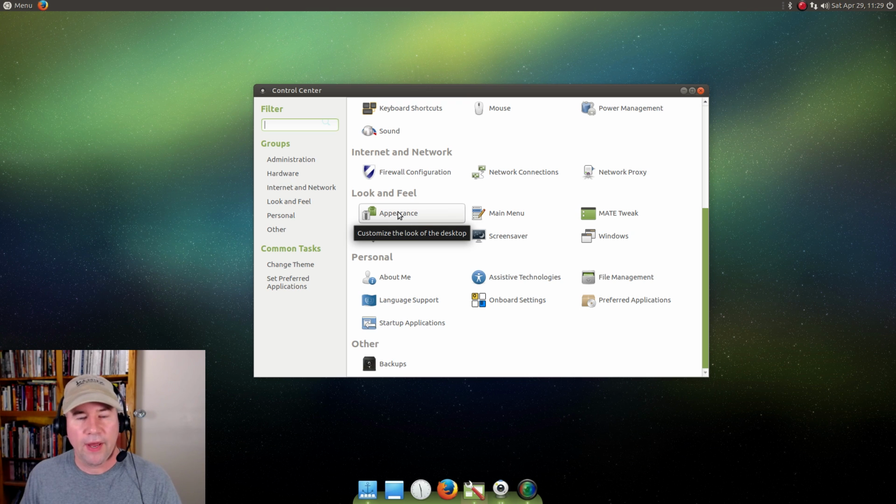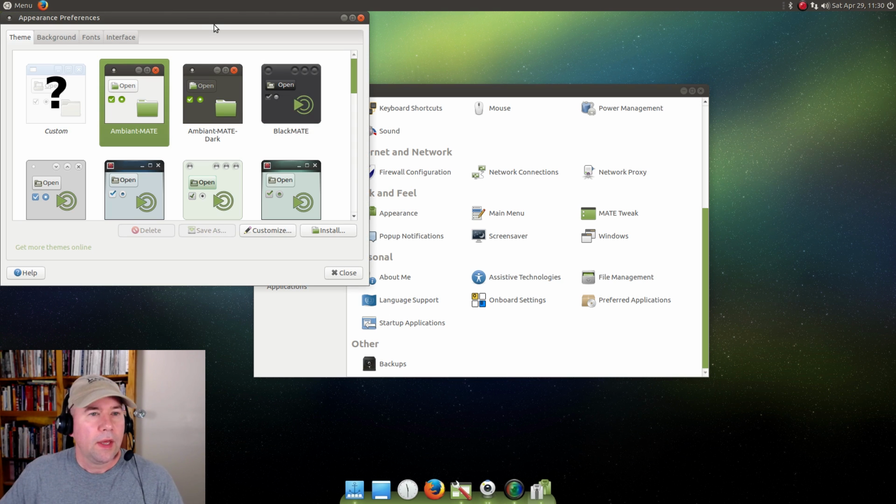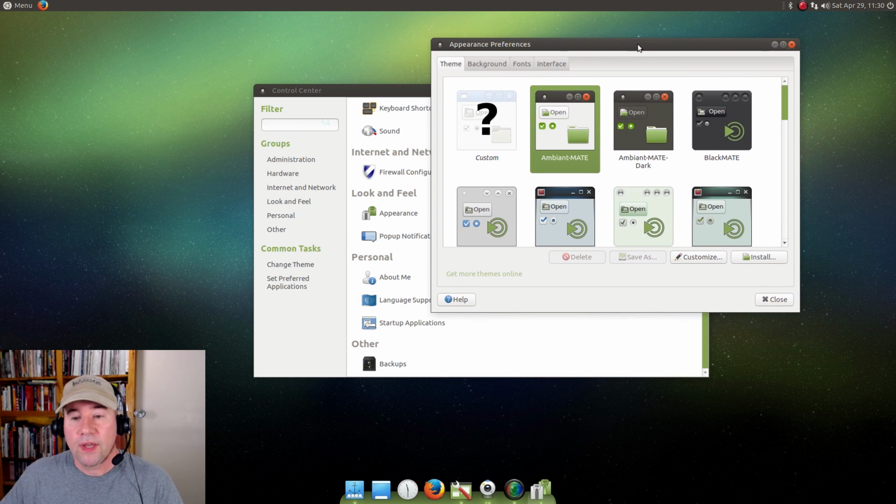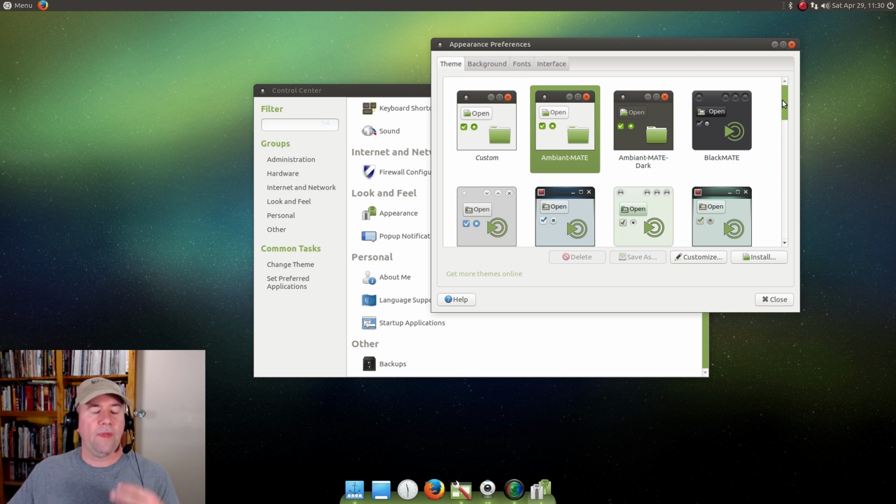I like the newer flat themes. I don't really like the theming that they've got going on here. But you can go into appearance. There are several themes installed by default. I've gone and installed some other ones. You can go online, pull some more down, and customize it exactly the way that you want, and that is one of the great things about the Mate desktop, is just how customizable it is.